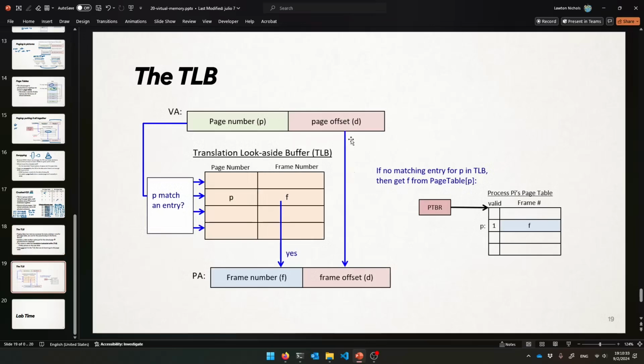All right. So here's the secret. It's just a cache. It's its own little table, but it's a hardware table. It's faster. So, for example, let's say you're doing a load instruction into W0 from X1, something like that. Your address is a virtual address. You can split it up into a page number and a page offset.